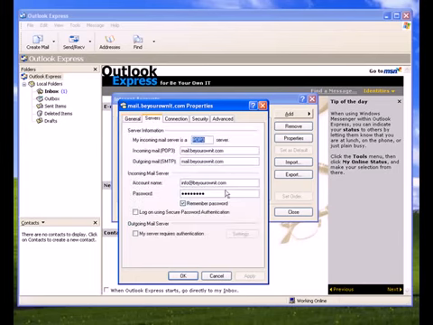If I look at my servers, here's my mail server, incoming server, account name, password, just like we talked about. Outgoing mail server. Some servers require authentication. GoDaddy, some do, some don't. You'll know if yours needs it. Your internet service provider will tell you. And so you might need to check that.